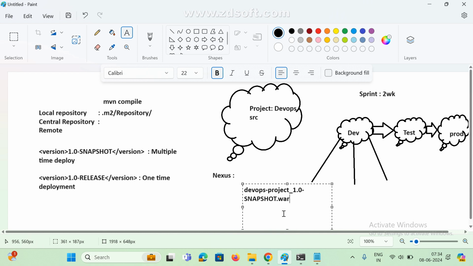Regular means in a single day we can deploy, we can generate multiple artifact files. Those artifact files are snapshots only. While deploying to production, we update the tag name, that version name, and change it to release. So this is mostly one or two times, one-time deployment. This is multiple times.